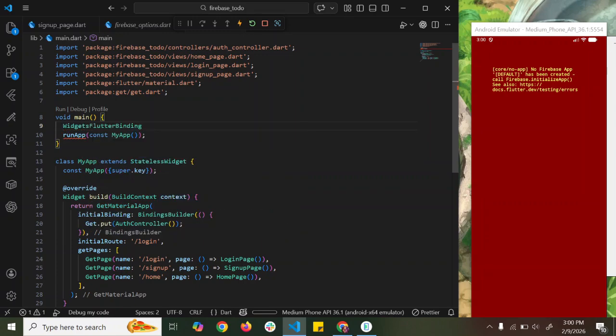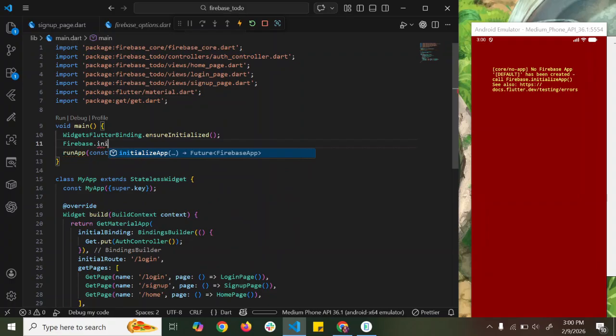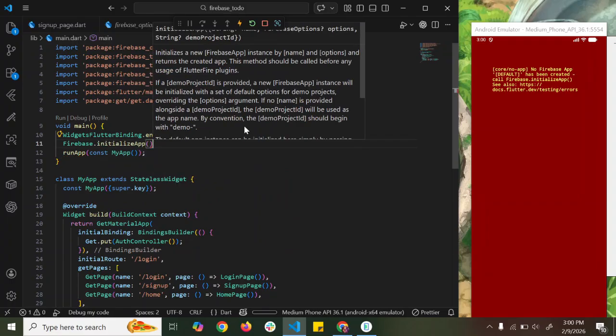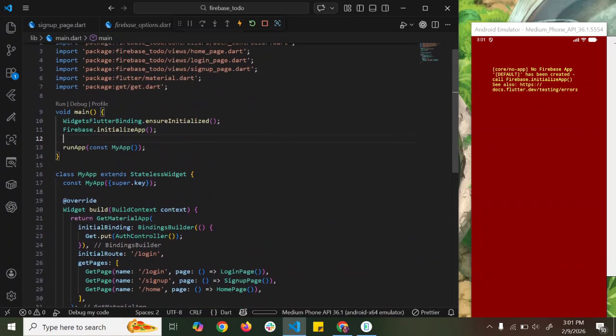This one, WidgetsFlutterBinding.ensureInitialized. This will ensure that before anything begins, we need to initialize the services. See, it's not telling this. We have to call Firebase. It happens when you are supposed to miss something somewhere, so you will remember. Yeah, that's the thing we need to get done, so it will not start. And we need to restart it again because the whole thing got built this way.